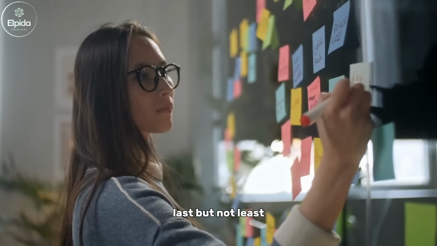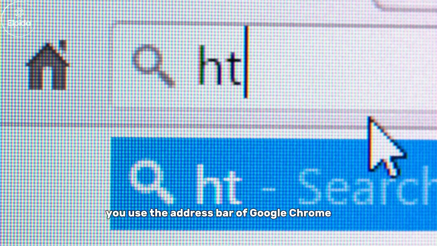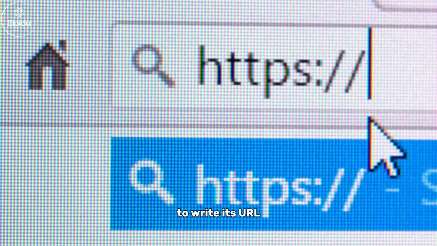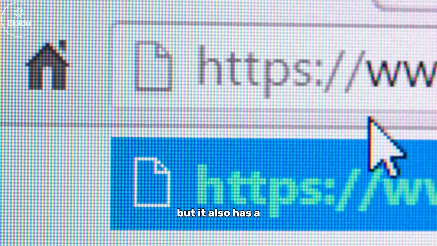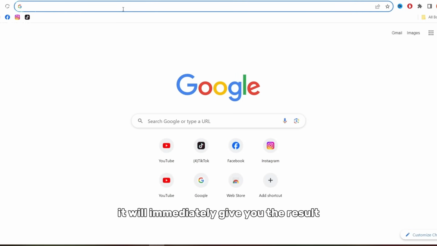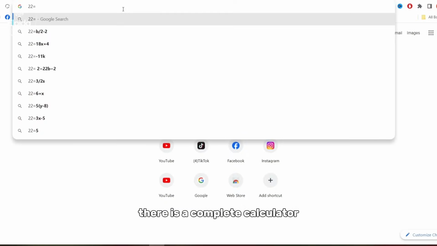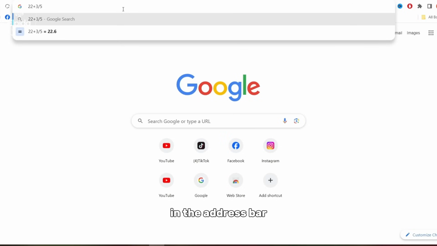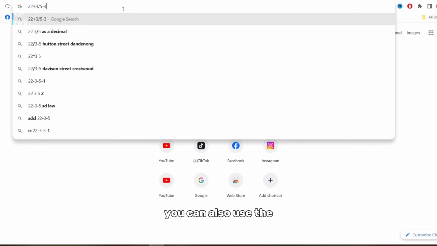Last but not least, you use the address bar of Google Chrome to write the name of a website, to write its URL, but it also has a built-in calculator. It will immediately give you the result. There is a complete calculator. If you don't have the calculator app, then it immediately gives you the result in the address bar. You can also use the easy calculator.